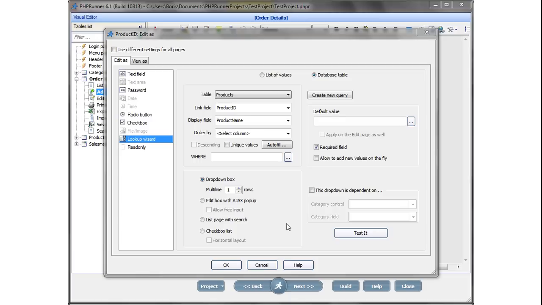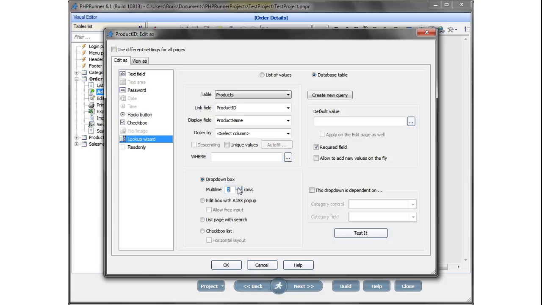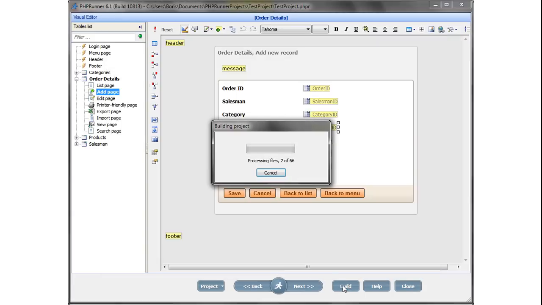And the last but definitely not least topic I wanted to talk about today in this class is the look and feel of the drop-down boxes. You have a few options for how you might want to display the drop-downs. By default, the drop-downs will be displayed as a drop-down box with 1 row. However, you can increase the number of rows to your liking. For example, I will change it to 3 rows, and let me quickly show you how this would look.